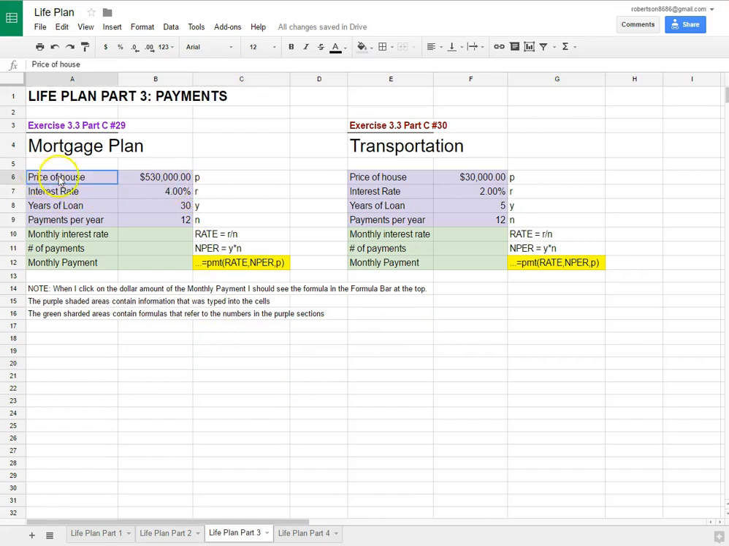In the purple section, I made these 8 cells purple because these are the ones where I'm going to type in the numbers. So I typed in the numbers given to me in the question, 530,000, 4%, 30 years, and there's 12 compounding periods in a year because we're making monthly payments. Same thing over here for the car. 30,000 is the principal of the car, 2% interest rate, 5 years, and 12 payments per year.